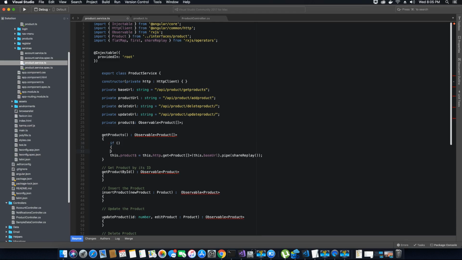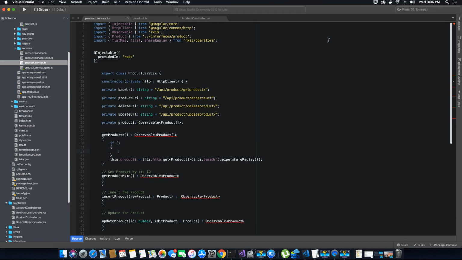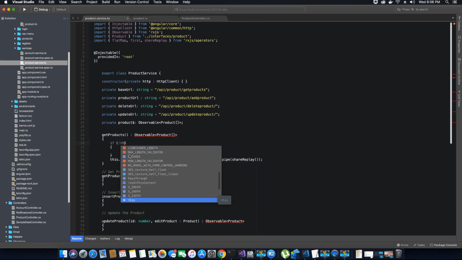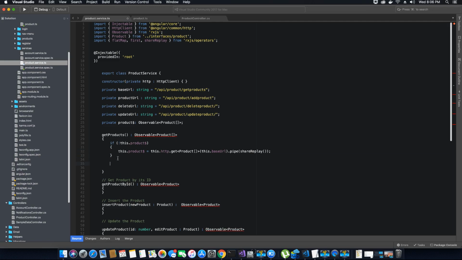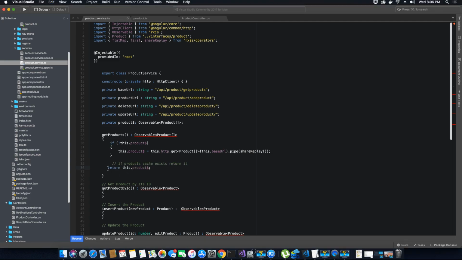So sometimes the user might go ahead and clear the browser cache. Therefore, this condition will make sure that the user does not get an error. So what we will do here is first we will check if the products do not exist, then go ahead and make a call to the API and then assign the values to the product. If the cache already exists, then go ahead and return that cache.